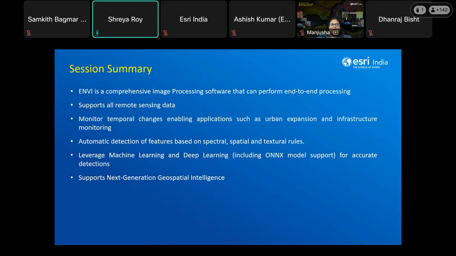So to conclude the session, ENVI is a comprehensive image processing software that can perform end-to-end processing, including the atmospheric correction, that is FLAASH, to generate analysis-ready satellite imagery, like it was demonstrated. It can also process and analyze multispectral and high-resolution imagery for a wide range of applications such as mineral prospectivity mapping, or I would say crop analytics for canopy counting and health assessment.